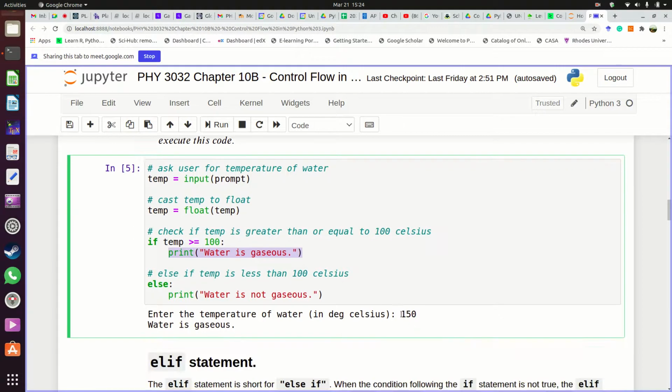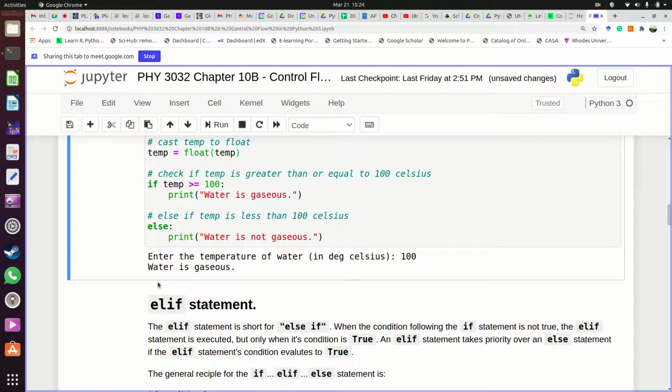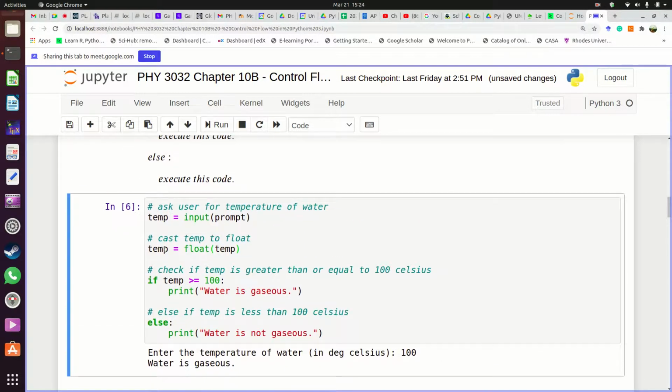Or for a temperature of 150, then we run this for a temperature of 100 again. For 100, if you run that, it tells you water is gaseous. So again, if the temperature is 100, temperature greater than 100, that's false. Temperature equals 100, that's true. So one part of this condition is true, the other is false. Since it's greater than or equals to, this turns out to be true, then we print this for 100.